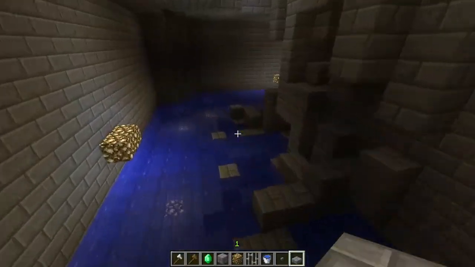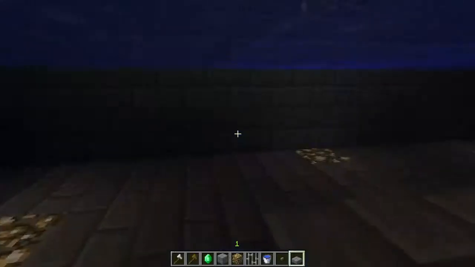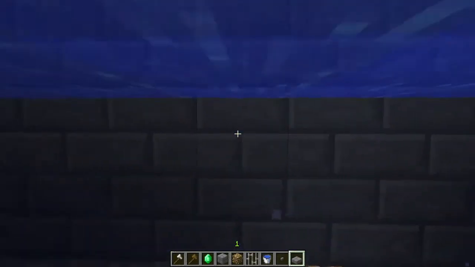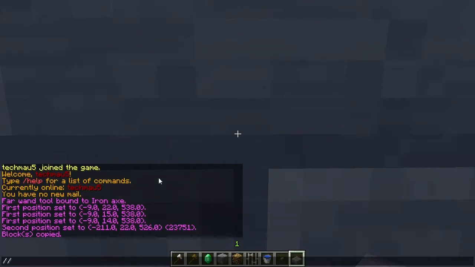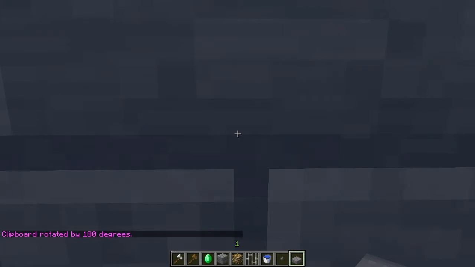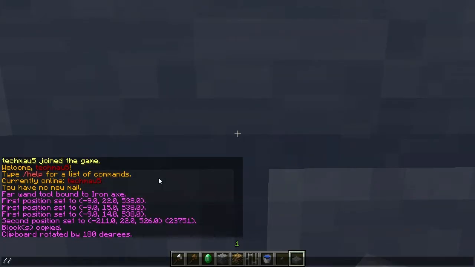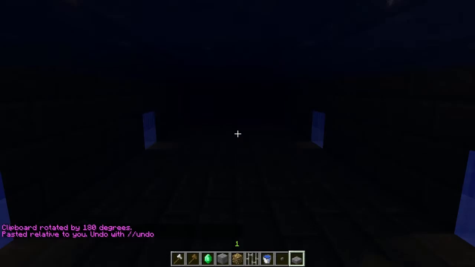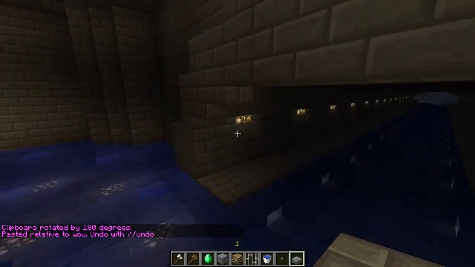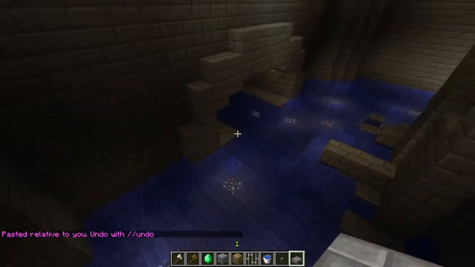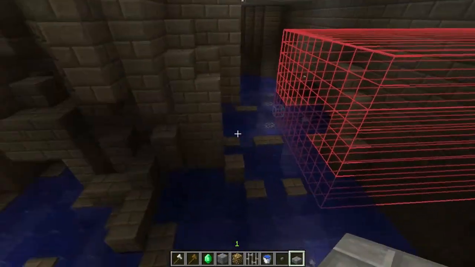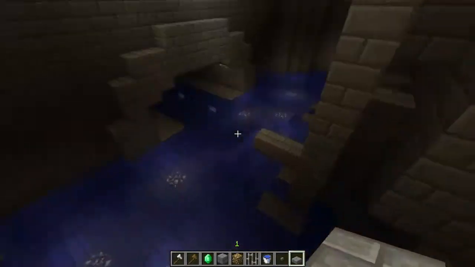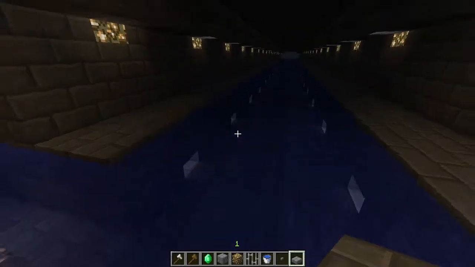And now I'm simply going to stand underneath this one right here, and I'm going to do /rotate 180. This is going to rotate the clipboard by 180 degrees, and we're going to paste. And if we did it correctly, we should have an exact replica of this side. So it looks pretty nice.